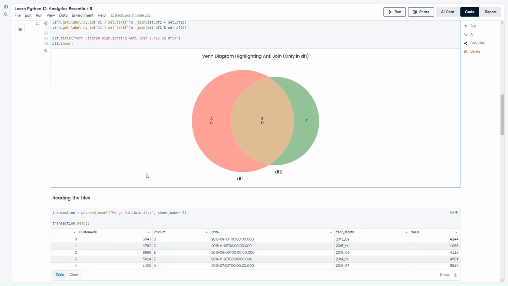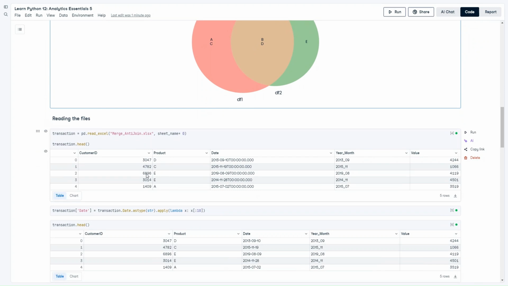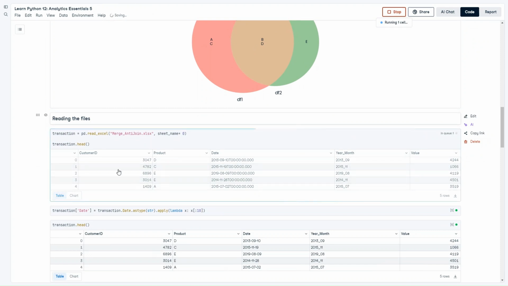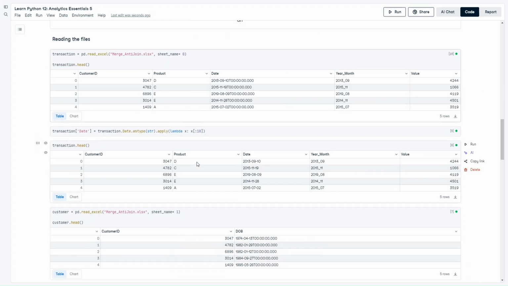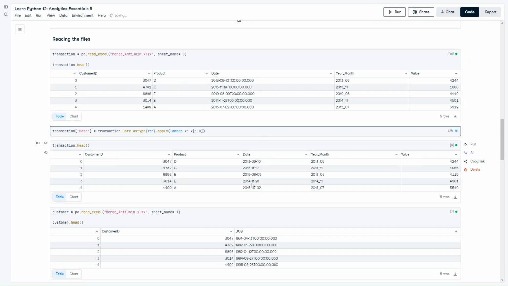To do that, we have an example which is quite similar to the one we discussed in the earlier video as well. There is an imaginary transaction data set available in this file, merge anti-join. Here we have the customer ID, product, date, year, month, and value. After loading this, I'm just cleaning this date field a bit to get it in a standard format.